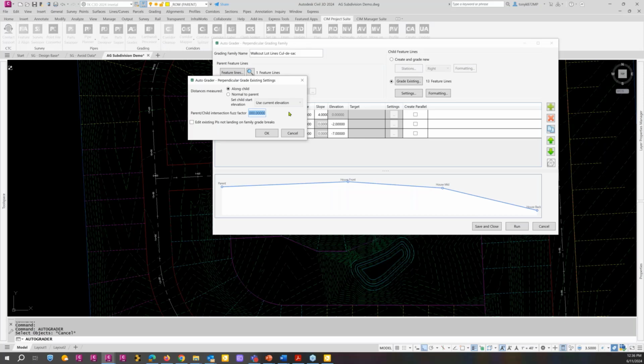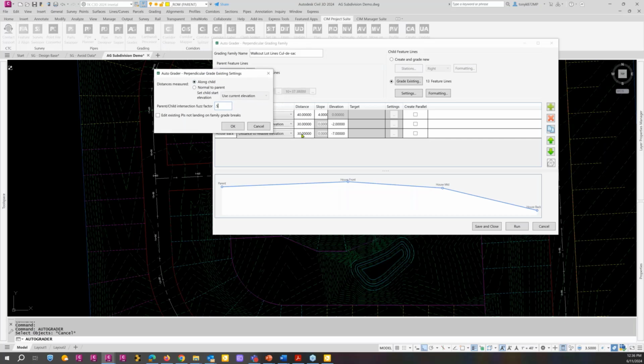I don't know why that's set to 1,000, but what that's going to do is it's going to find the distance. If it wasn't snapped, if you didn't snap right to that line, within a half a foot, it will find that and add that. So the distance will be measured along the child in this case. So if it was a half a foot out and you had a distance of, in this case, 100 feet, it would be 100.5. Normal to parent, it would be 100. It would make that 100 foot long, just like that, and it would start it right at the parent line.